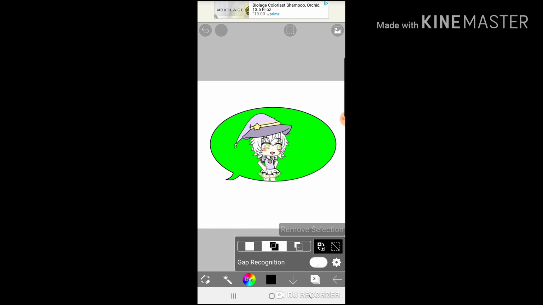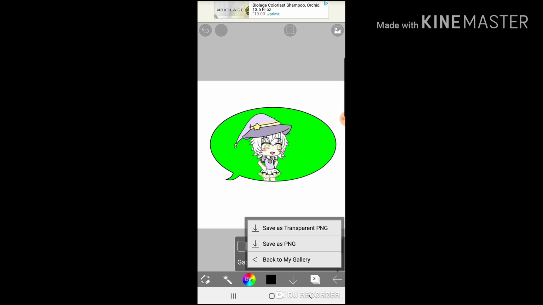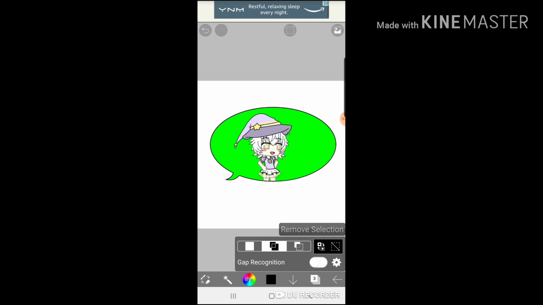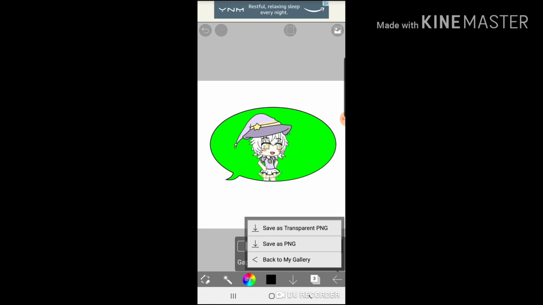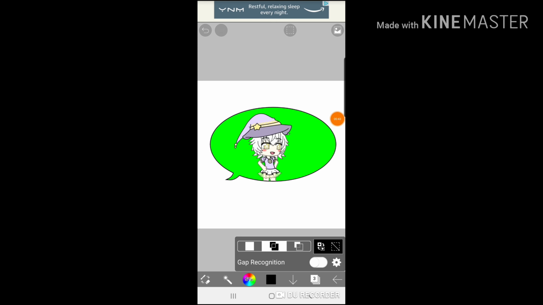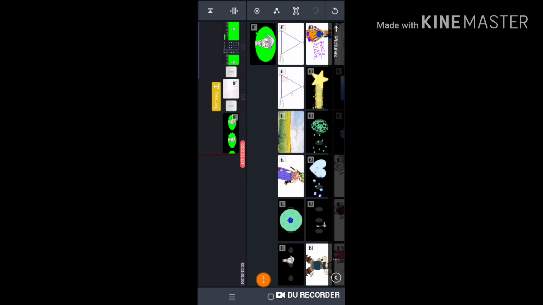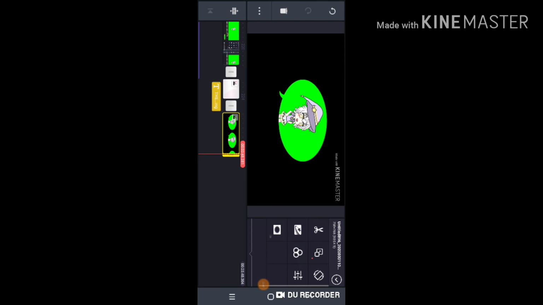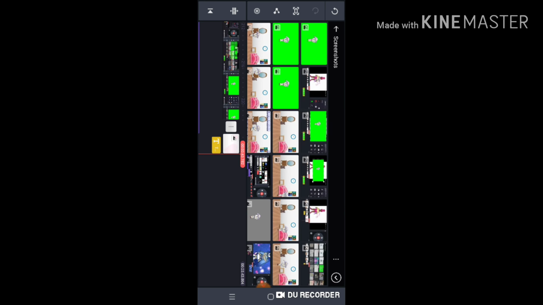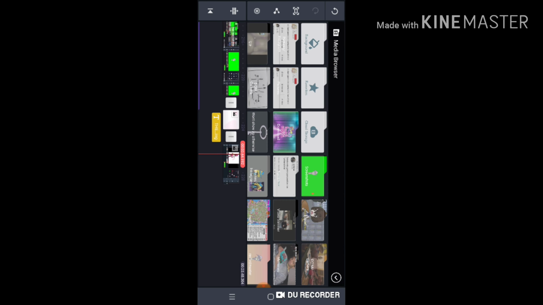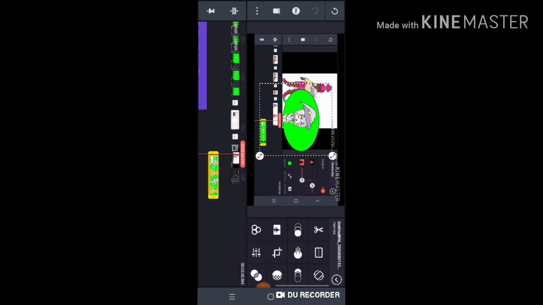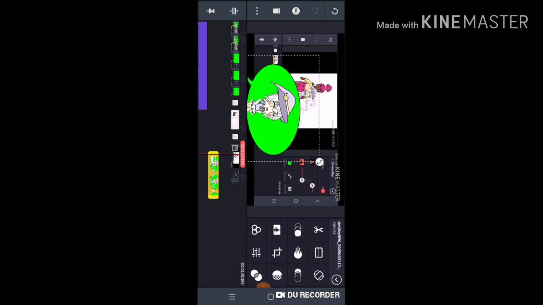Then all I gotta do, unselect that thing with the magic wand. Like, we click this thing right here. And then click back, save as transparent PNG. Then you just pop that bad boy right in. But I mean, you should probably do it as a layer. Like this. And you can flex all you want.